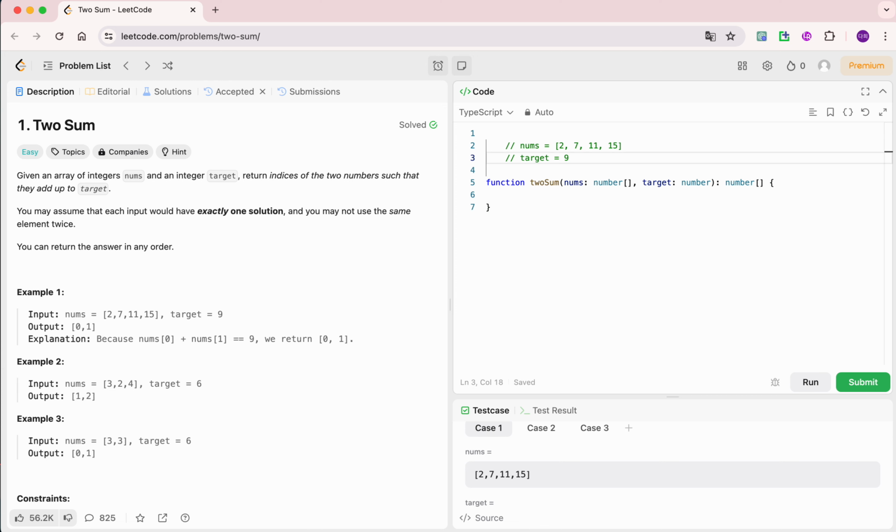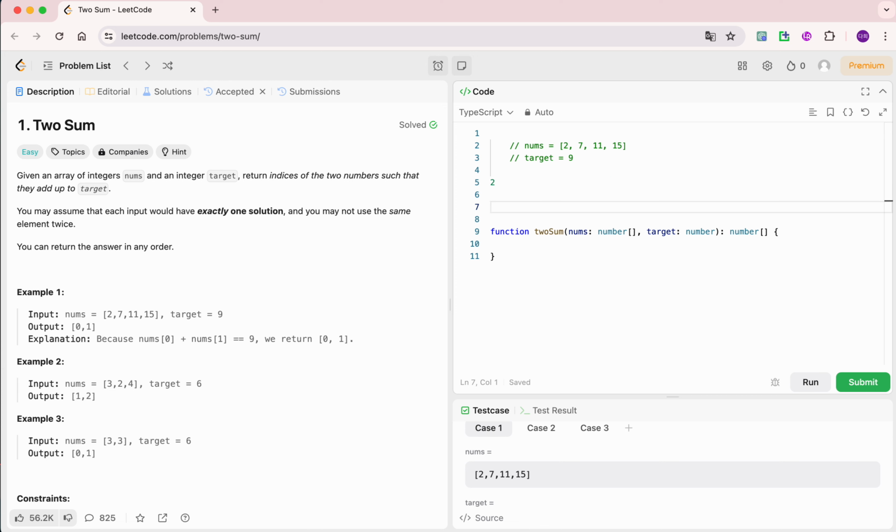So we will store this value to check the subtraction of the current element from the target. First, here's an example. We will iterate the first element, 2, and subtract this current element from the target. So maybe the value will be 7.